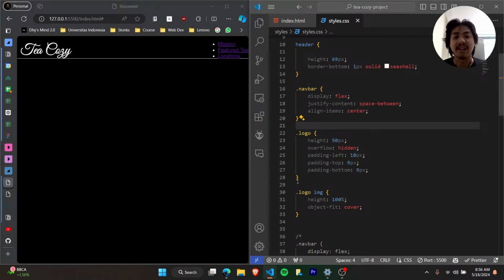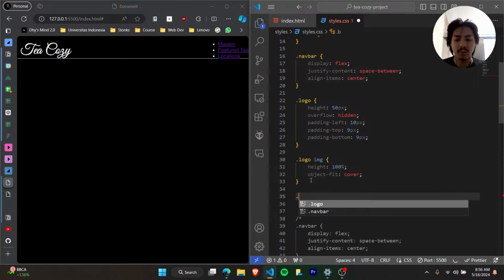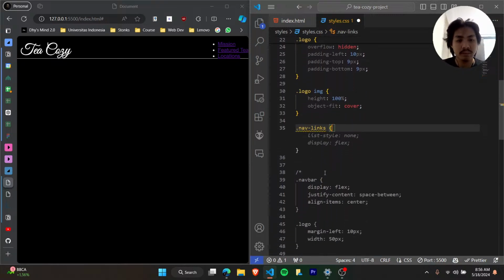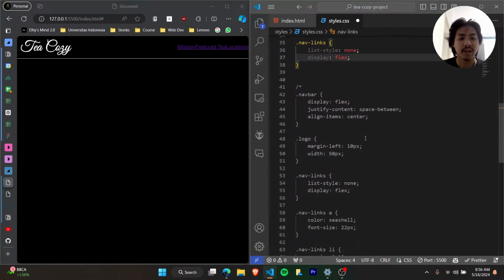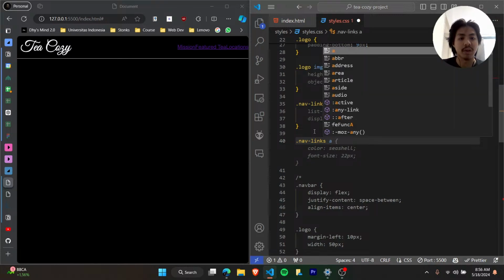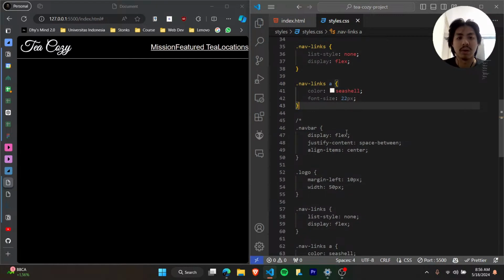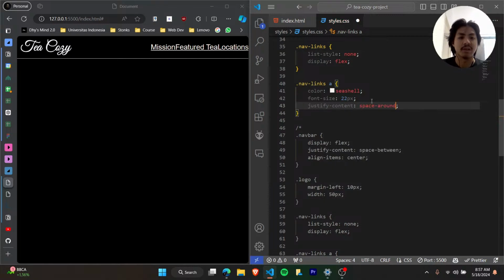And then now we want the nav links, which let's put below this. And then we have the nav links. Yes, of course, we want it to have a list-style of none because we don't want the dots. And then display of flex, correct. And then we want the nav links of the anchor tag to have the color of seashell and the font size of 22, similar to that.